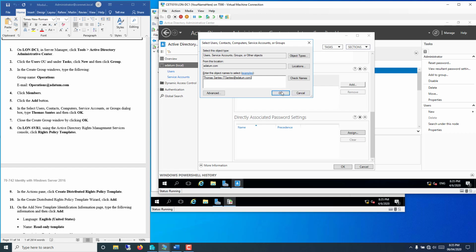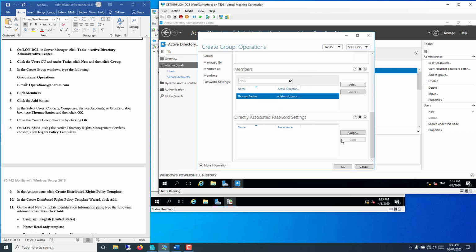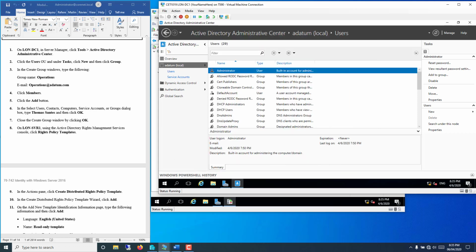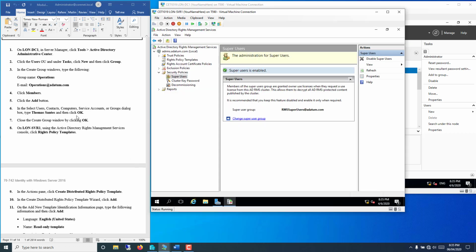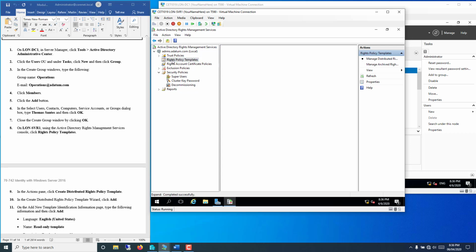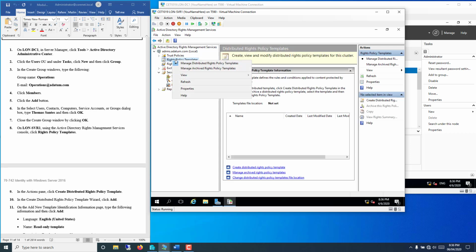Click OK, and then we click OK again and close the create group window. Okay, we've done that. Now we go back to Server 1, and we're going to right click on Rights Policy Templates and create a distributed rights policy template.